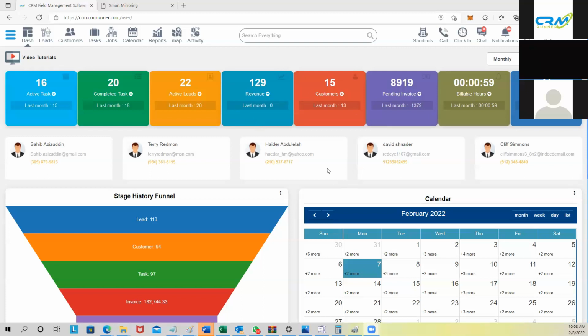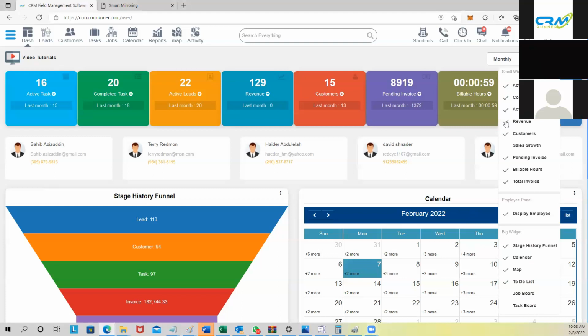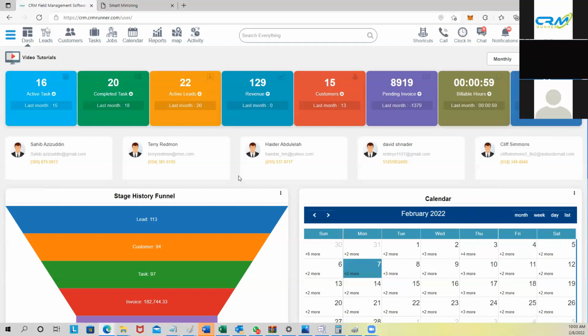So from our main dashboard, as you can see, we have different widgets. We have small widgets on top, where we can see our employees, and we have big widgets. If you want to change them, you can click on widgets here, and you can activate or deactivate them. You can make them appear or disappear. And whatever you see here, like how many invoices or customers, you can change the amount of customers or invoices that you generated per week, per month, per quarter, per year. This is kind of a main overview.